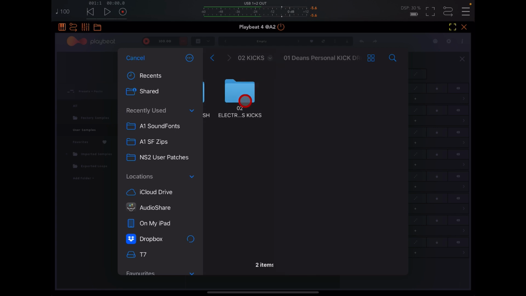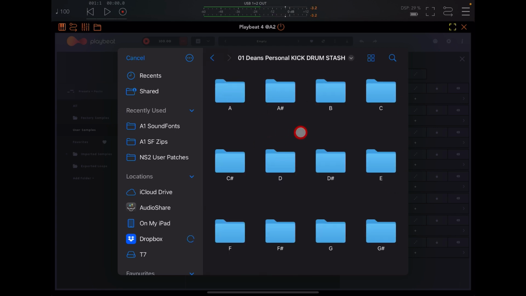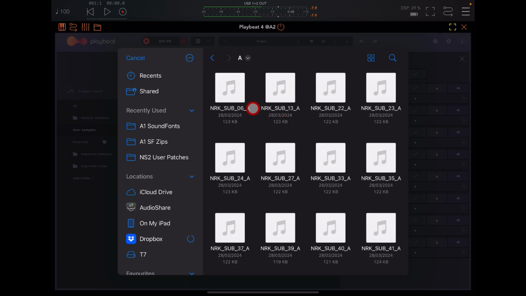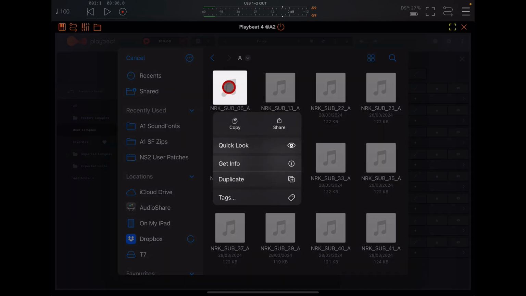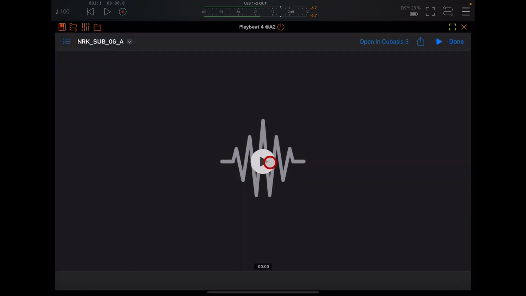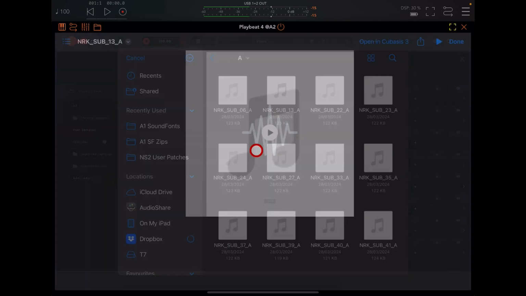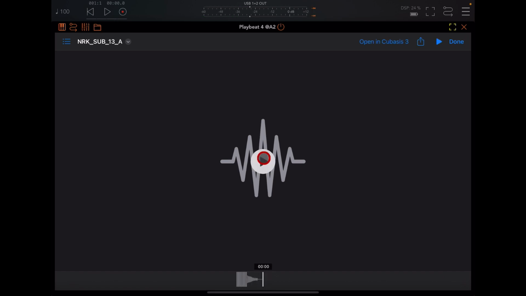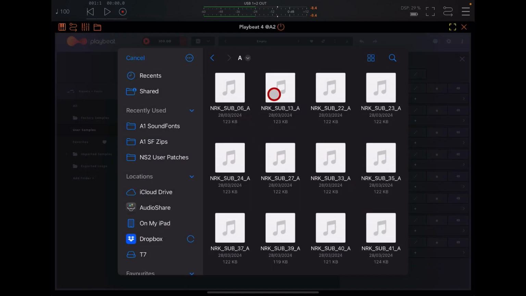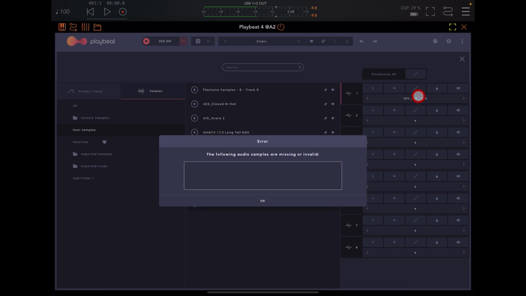So Dean's stash here, let's see. And he's actually tuned these kicks. I'm going to stick with A's, but it doesn't matter. Now, if I tap on this now, it's just going to load the sample, but here's a good tip for you if you want to know what sound you're importing. Just long hold and you'll see a little thing that says quick look. Tap on that and now you'll get the sample. Okay, so we could try this one. Let's hold this, go quick look, and that's a nice juicy kick. So I shall use this and you'll see it will load it into our slot here.